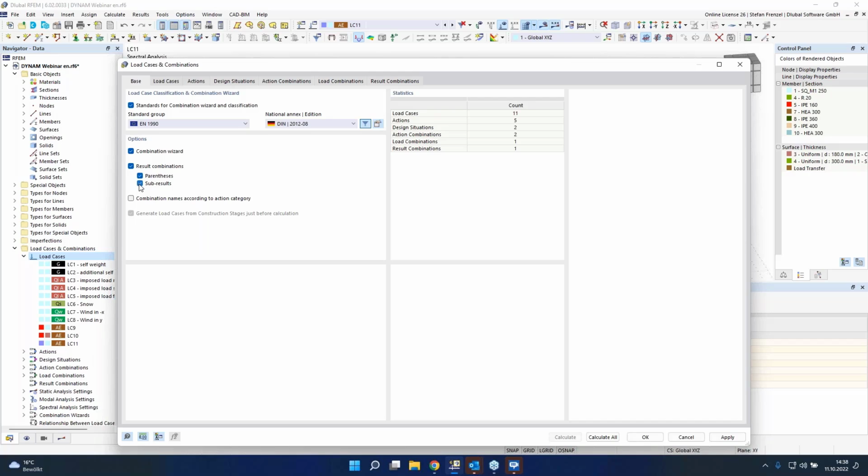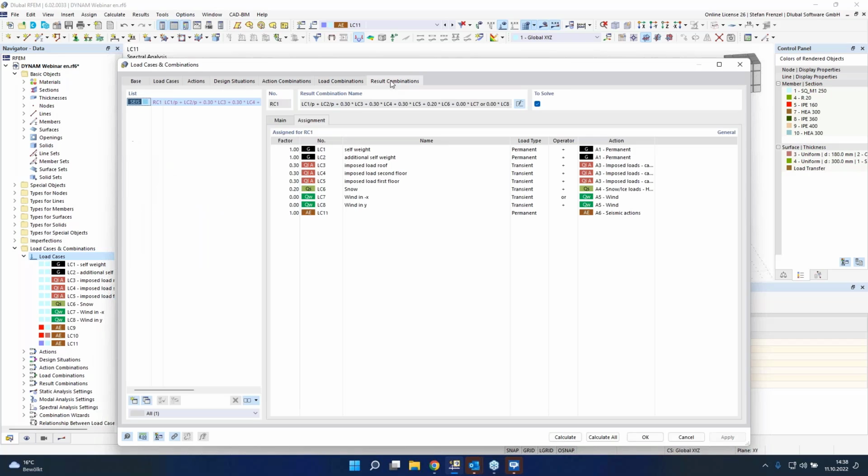If you deactivate the sub-results, then in the result combination it is not possible to change this, and so the maximum result is always used. That's just as an info for you, so that you know you are also able to change this.